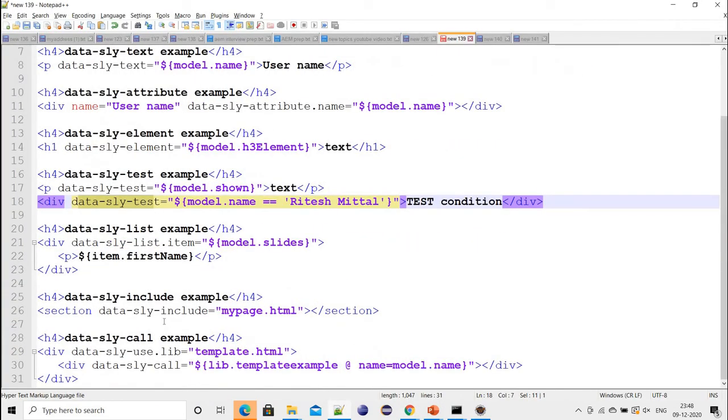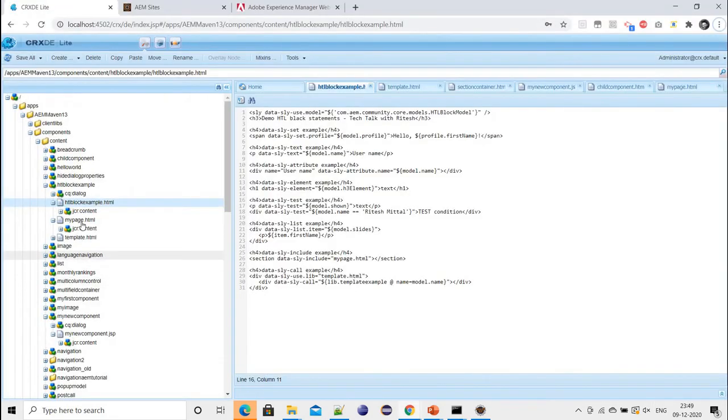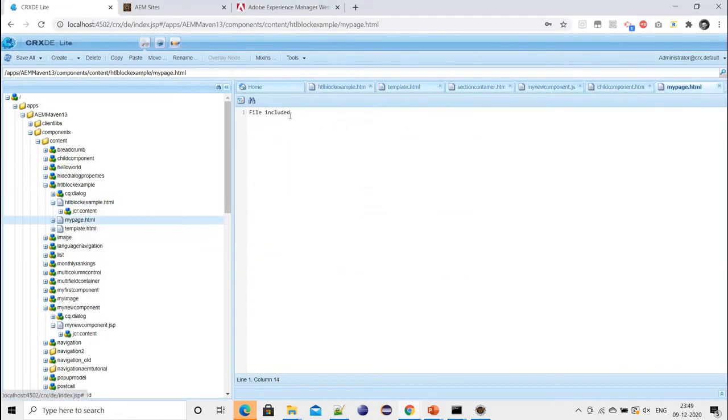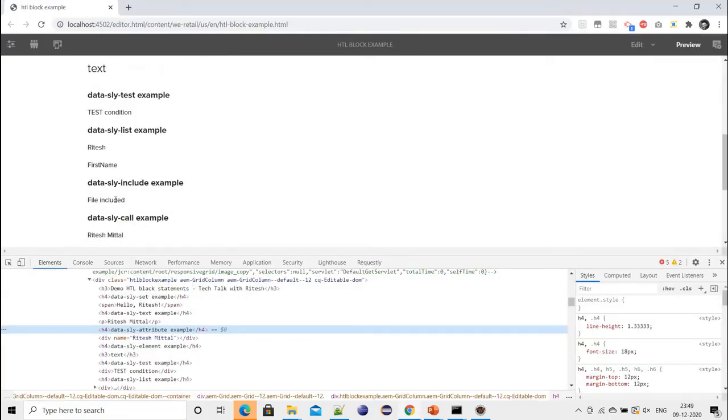Okay, next one is data-sly-include. That is just if you want to include any script, we can use data-sly-include. I have just included another HTML, that is mypage.html. If I show you what I have written in mypage.html, I have just added one text, file included, and if we see here, this is also invoked, file included.